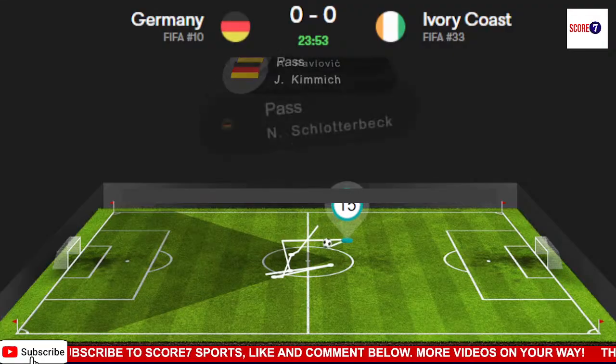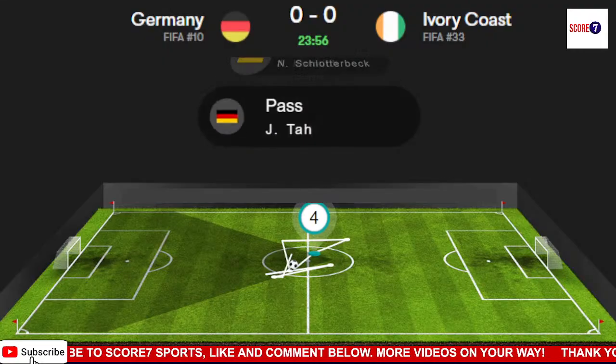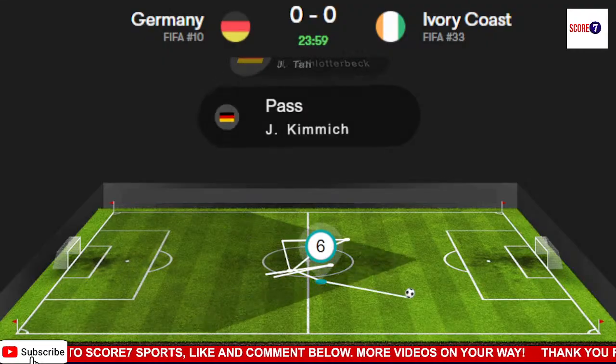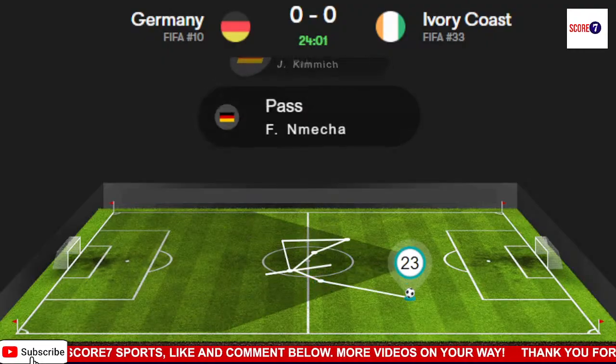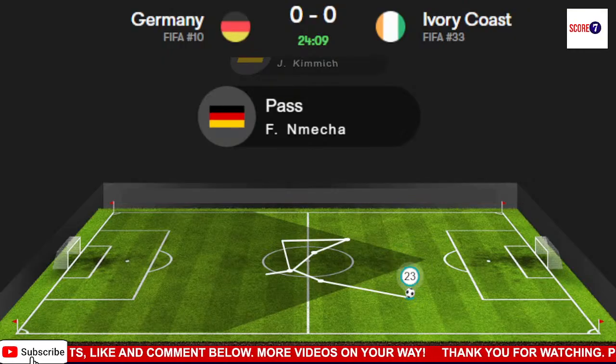And Kimmich receives a 1-2 back from Nemetja, who's dragged back in. And Pavlovic switches play out to Schlotterbeck, who brings it into the Ivorian half once again. Schlotterbeck, foot on the ball, lays it off backwards to Tah. Tah across now to Brown, who will bring it forward. And Kimmich is waiting on the right. Kimmich looks forward to Nemetja.